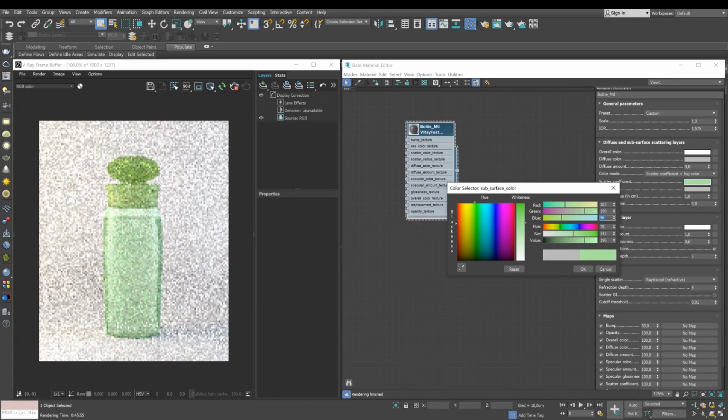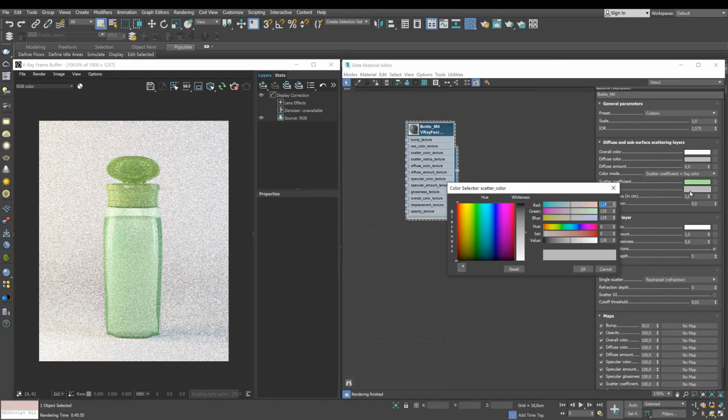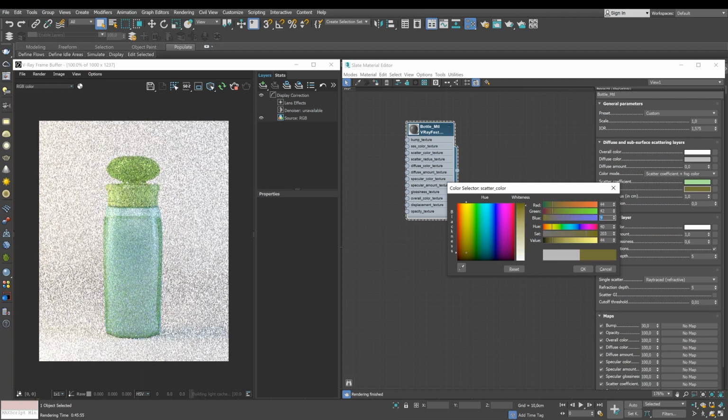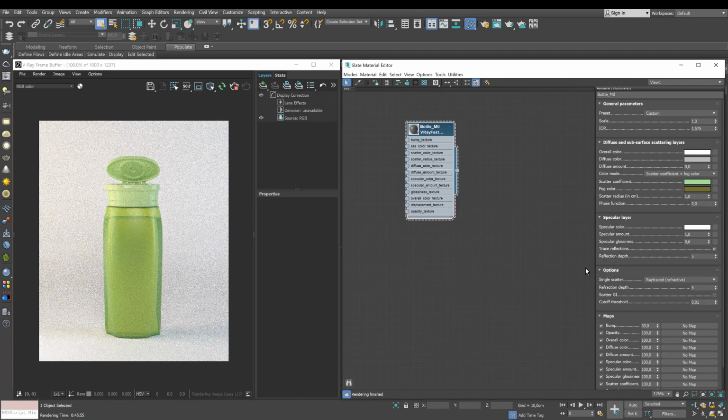I'll set the scatter coefficient to light green and the fog color to dark green with a yellow tint to give the bottle some density. The color looks good and the bottle is still see-through. Next, let's enhance the reflections.